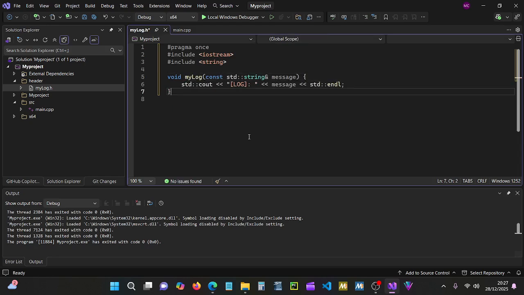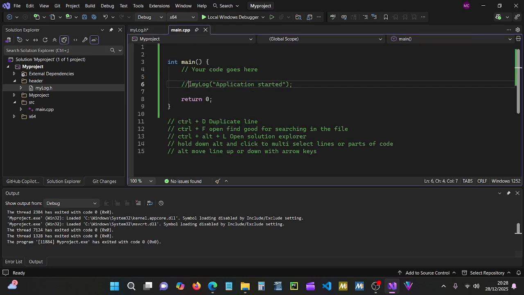We're going to go with something like this, where we're simply going to print out a message, which is why we need the iostream and the string. We need to be able to see our log and then our message, and that's going to come through into here. Now if we uncomment this, we will, as you can see, get an error. It doesn't know what the identifier is. We need to include it.